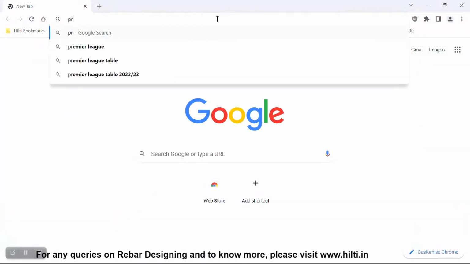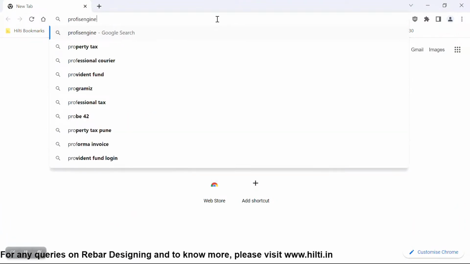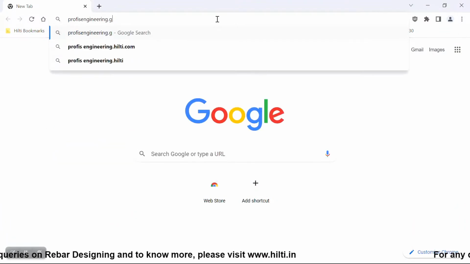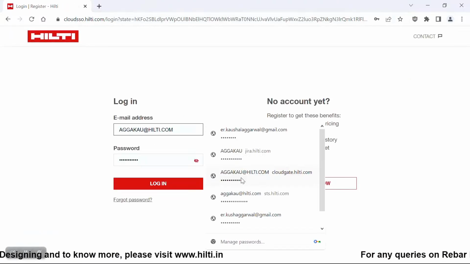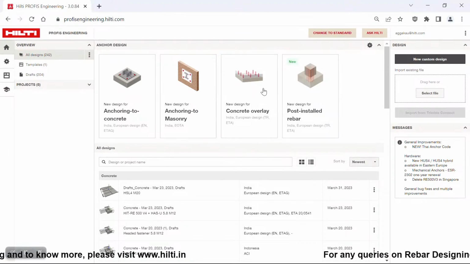It's very easy to access the software, Anwesha. What they need to do is just visit profisengineering.hilti.com and register themselves, and they will have access to the software. In case you are facing any problems, viewers can also visit the Profis Engineering page on hilti.in. There they will find a support link where they can give their details, and we will reach out to them and give you a digital demo if you need that, or give you support in getting access to the software.